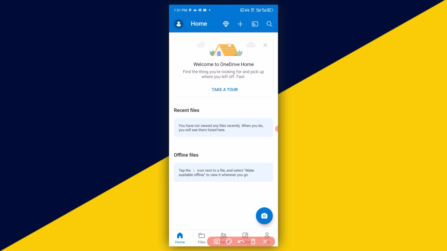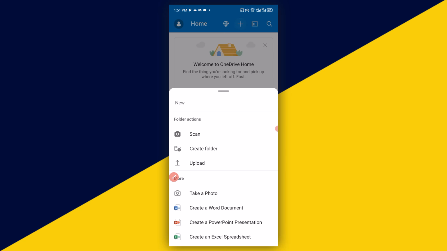So from the plus sign right here, if you click on the plus sign, this allows you to scan PDF. You can also create a folder. You can upload file, whether photo or video. You can also scroll down right here, and then you can take a photo. You can create Word document, PowerPoint presentation, and Microsoft Excel with this OneDrive.